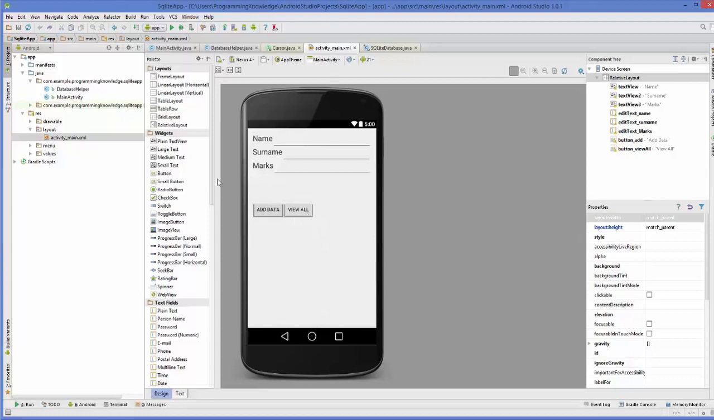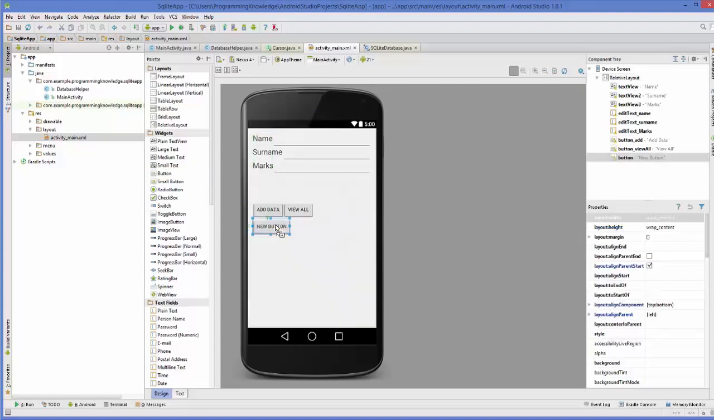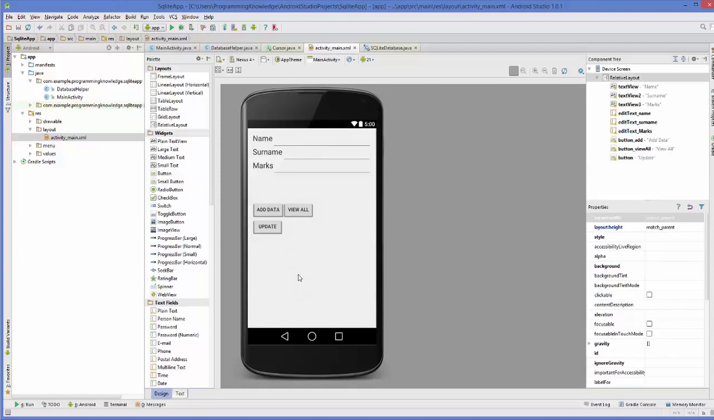And let's add one more button here. And this button we are going to use to update the data. So I'm going to change the name as update. And one more thing we want to do is, if you remember, our database table contains 4 columns. First one was ID, second one was name, surname, and the marks scored by the student, right?